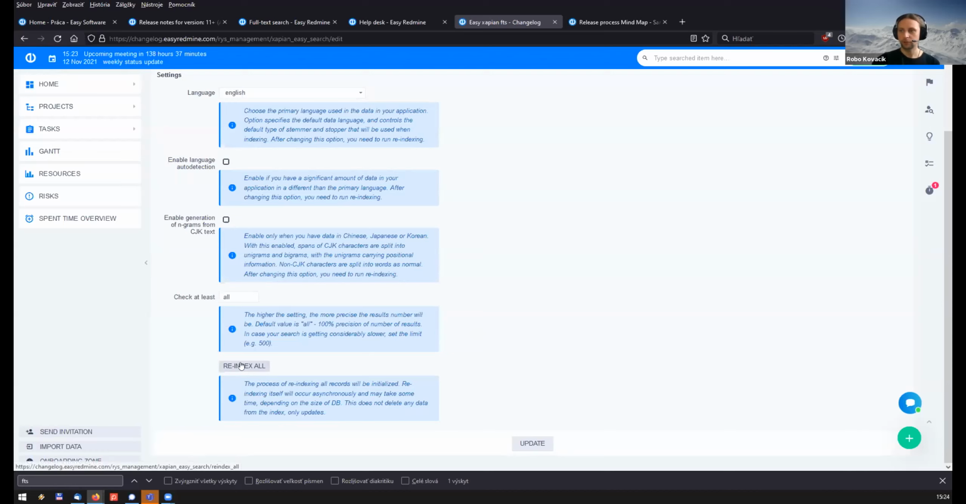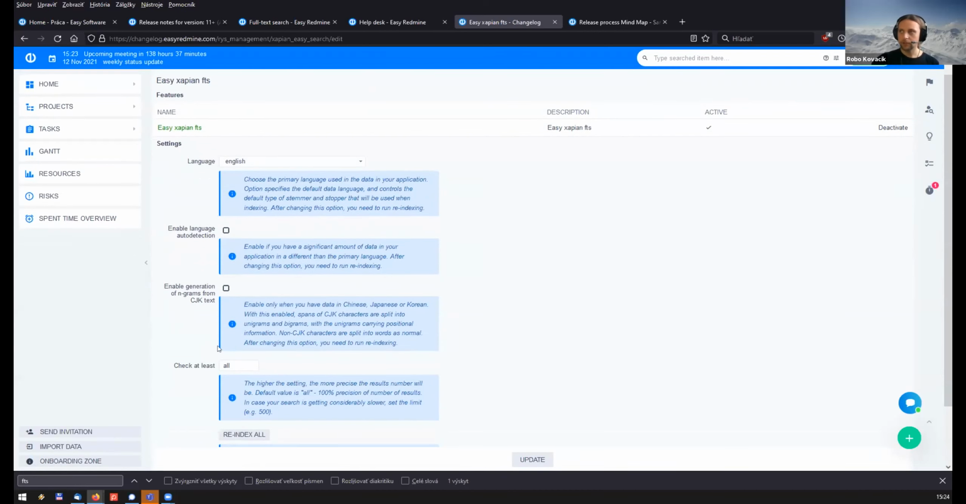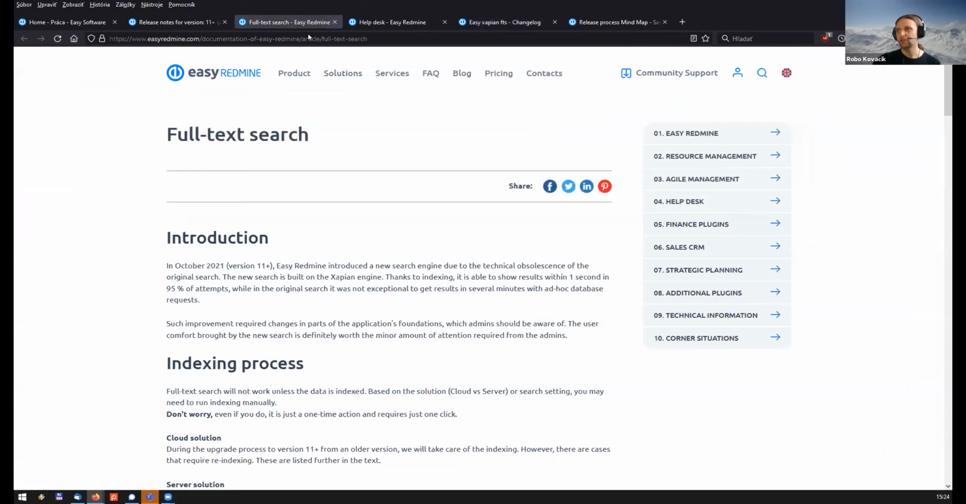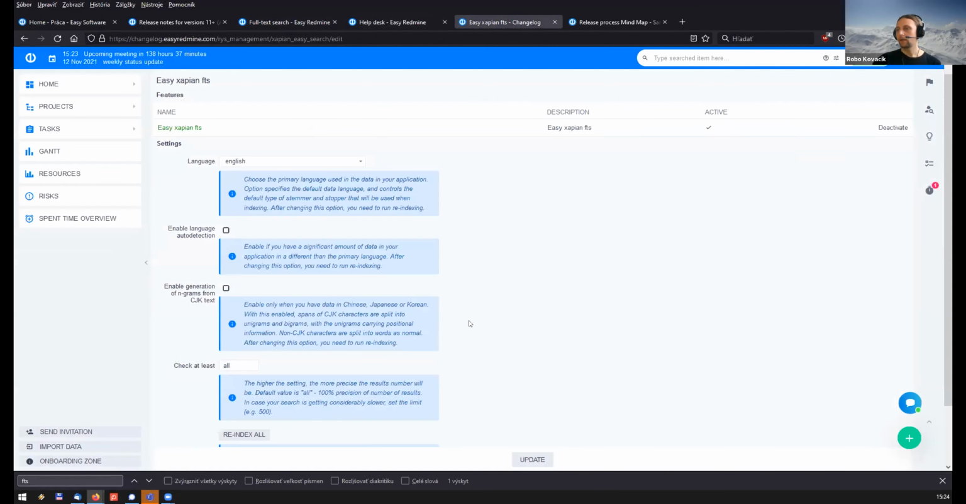And of course, the procedure is done in a way that doesn't affect the current work of your end users. So it's a background job. It doesn't affect anything that your users are doing in the application. It doesn't slow it down or anything like this. Then there are some additional settings which are explained in this full text search documentation, so I would not want to go into them in detail.